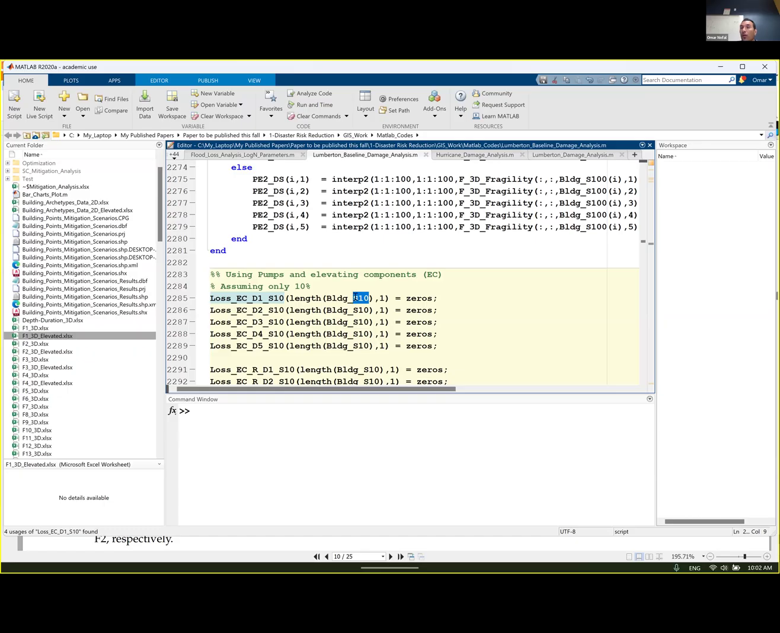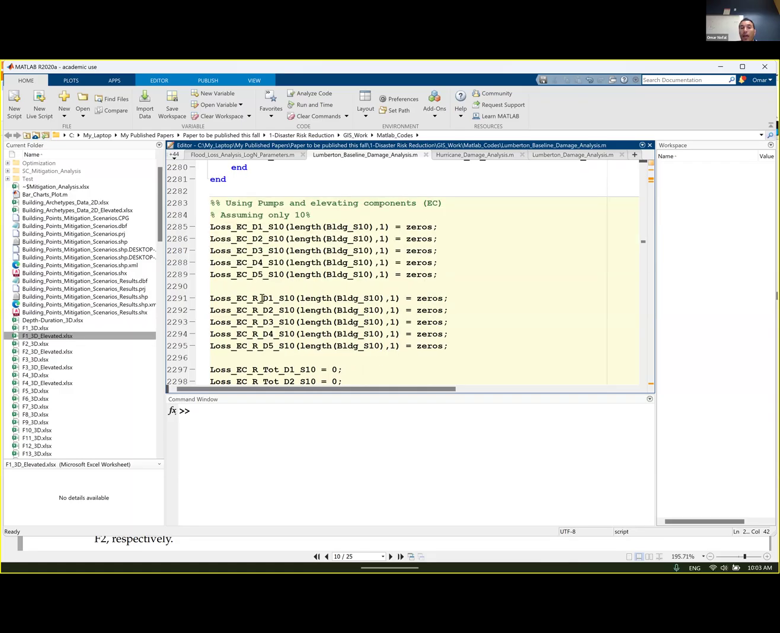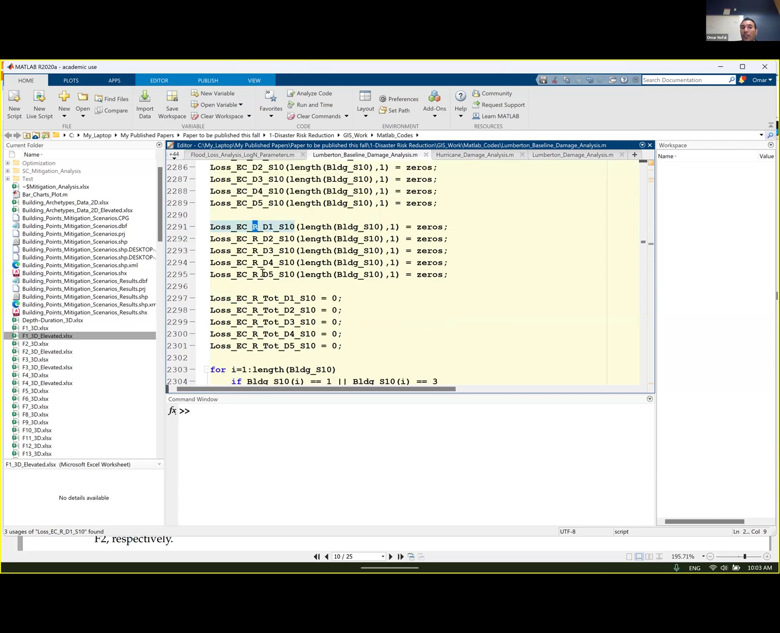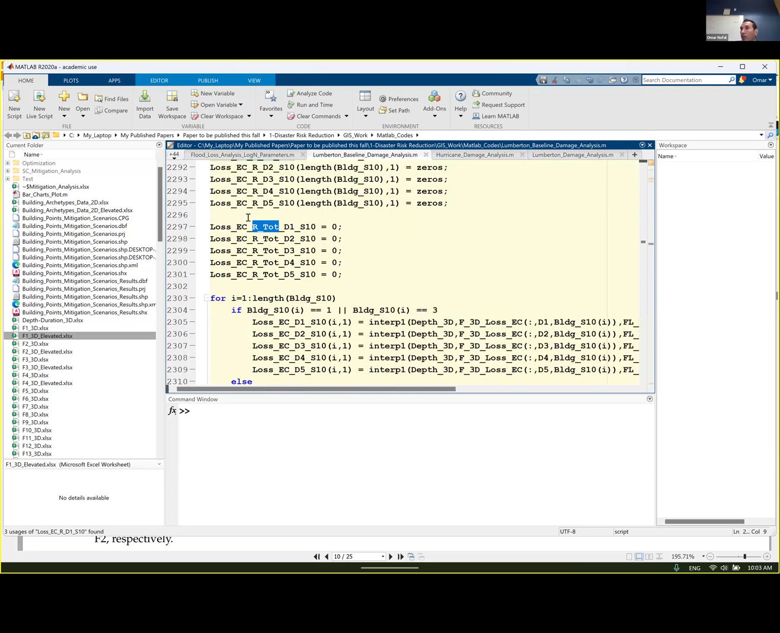That means I'm going to do this only for 10% of the buildings. And I'm just preparing the matrix, putting zeros just to prepare the matrix that I'm going to fill. And then we calculate, when we have R, do you guys remember what that means? That we were calculating the reduction in the losses. Here, we are calculating how much loss this building has. The next thing, how much reduction. And the last thing, when we have R total, that means we need one single number for the entire community: how much of flood loss reduction are we gonna have?